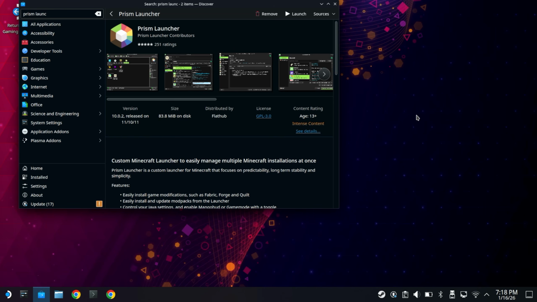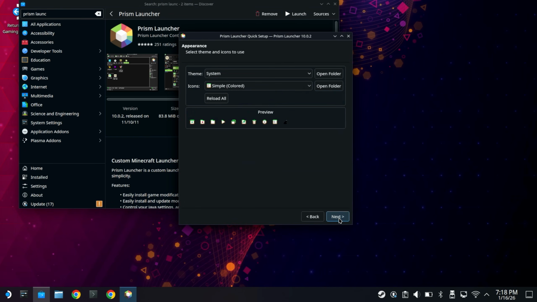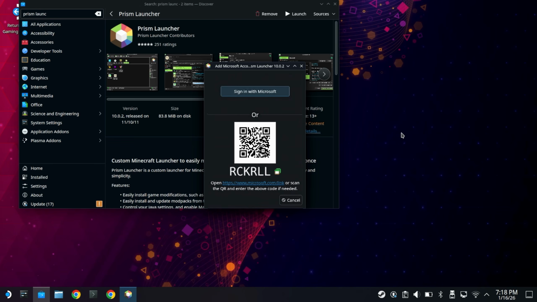Alright, so once the launcher is done installing, we'll go ahead and launch it for the first time. We'll select our language. We can kind of set these to defaults, and then once you get here to the Microsoft account, you'll want to click Add Microsoft Account. From here, either use the link or the button at the top to log in using the Steam Deck, or you can scan the QR code and authenticate and then authorize the Prism Launcher using your phone, which I'm going to do right now, and I'll be right back.